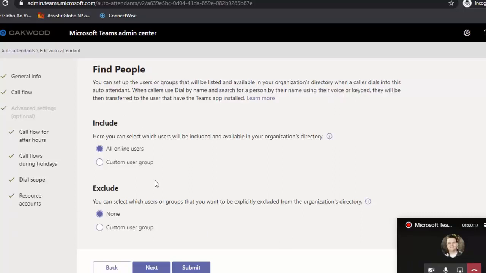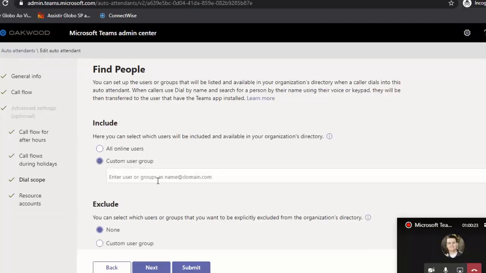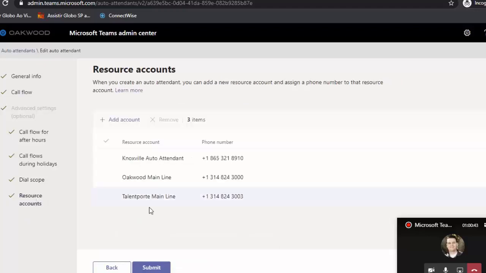So obviously you can clamp down on the scope of that. If you wanted to, the directory would only search for certain users in a certain group. So if I had an auto attendant that was only for accounting, then I would add my accounting group here. And then the auto attendant, whenever someone tried to dial by name, would only search the accounting group. And then resource accounts are those service accounts that we talked about. Now you do have to assign a license to these accounts, but the license is free, as Michael said.